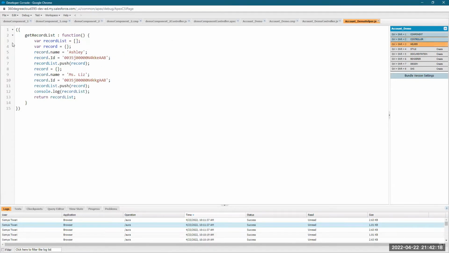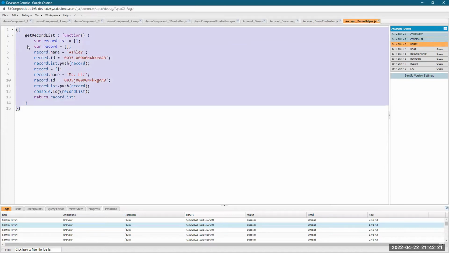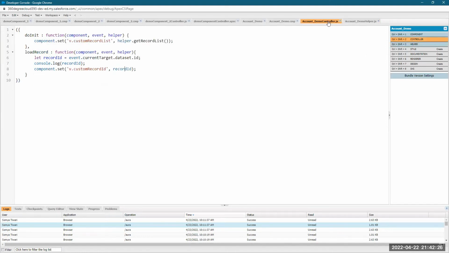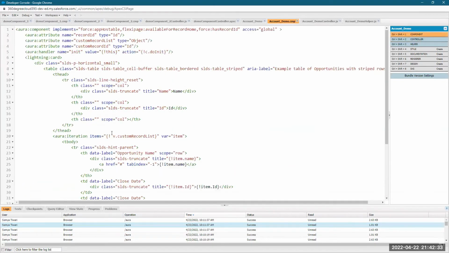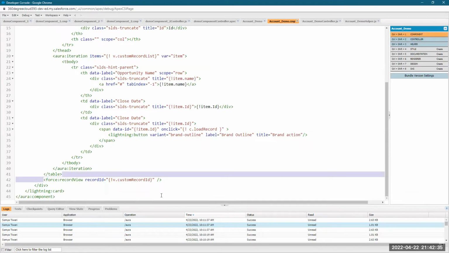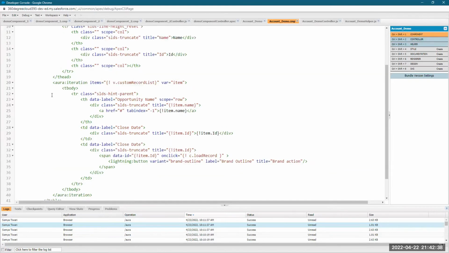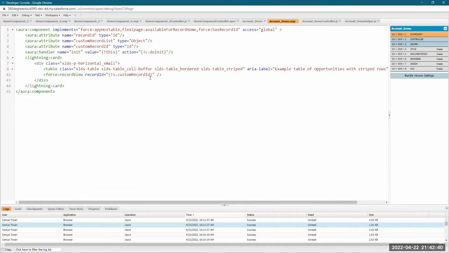In the helper, I just have a list like this. You can get it from Apex simply, and over here we have 2-3 lines of code. Displaying the record is just a single line. The rest is everything to show you guys other things, but showing the record is just a single line. So it's that easy, at least in Salesforce, in Aura.